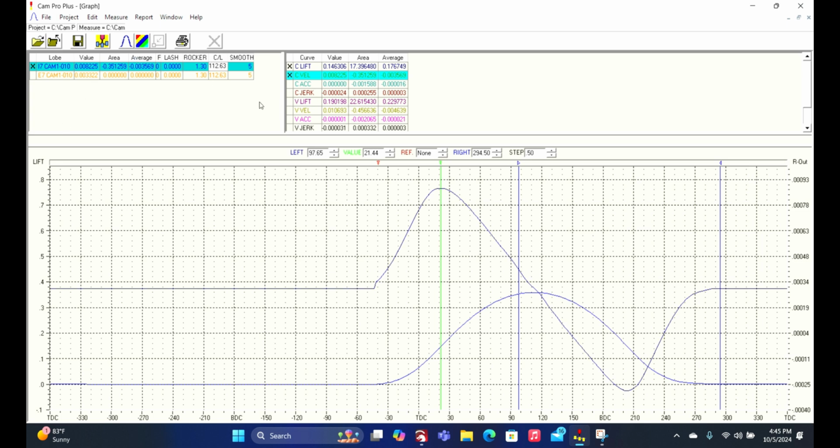So if we come over here and turn on the valve lift and the valve velocity, you can see the difference. The velocity is progressive. They start off relatively in the same place, and then they get away from each other pretty quick. So if we come down here and look, and again, this is just with a 1.3 rocker.